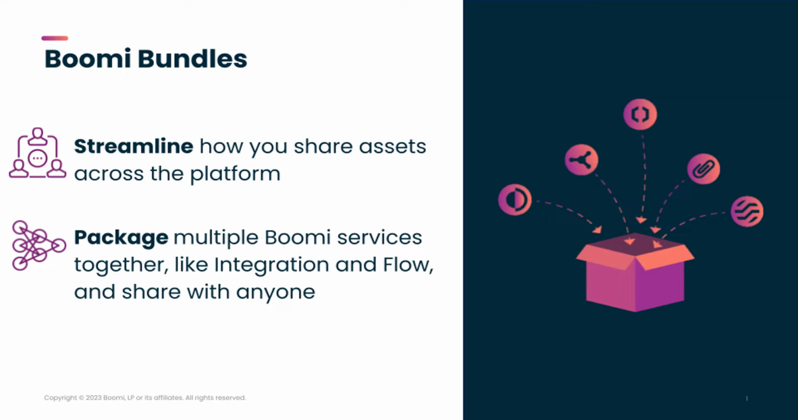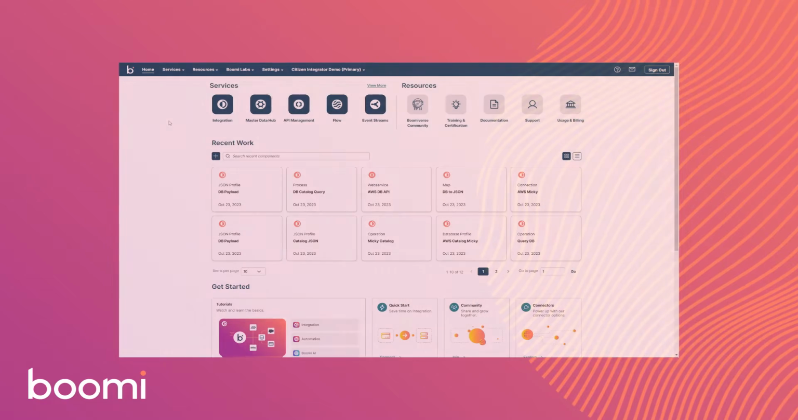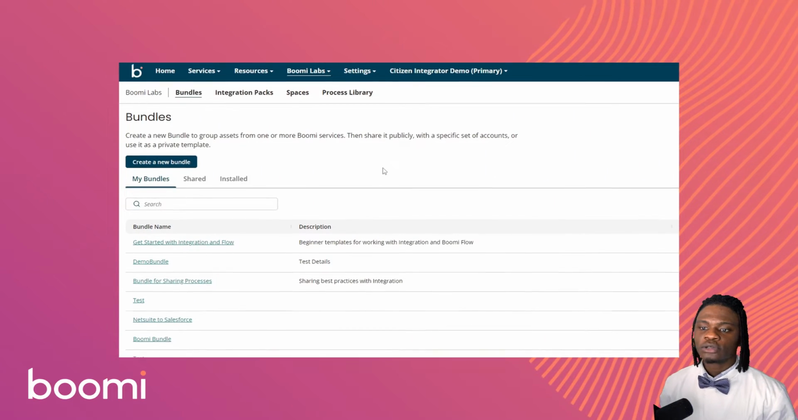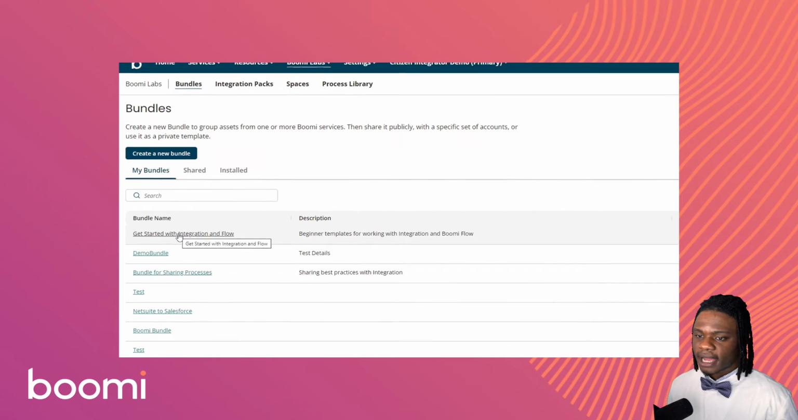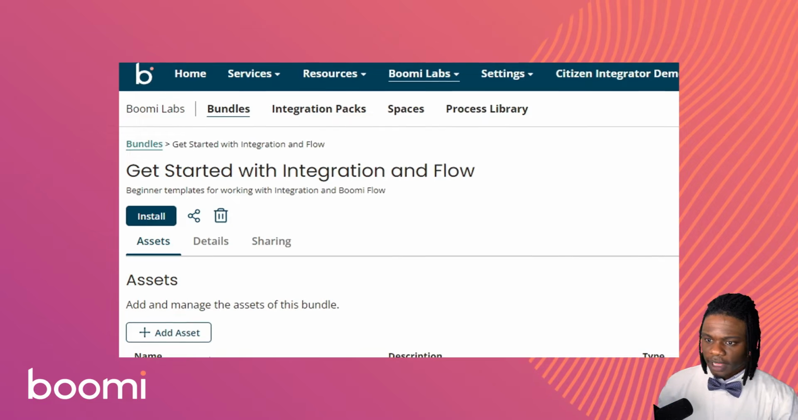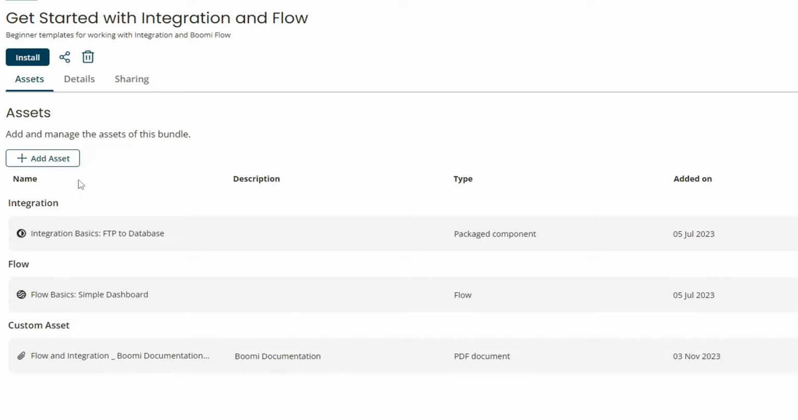Let's jump into the platform and take a closer look. Bundles lives under Boomi Labs in the platform. In the My Bundles tab, we can see bundles created by my account. This is a bundle that's best suited for someone just getting started with the Boomi platform. We can see there's three different types of assets in this bundle.